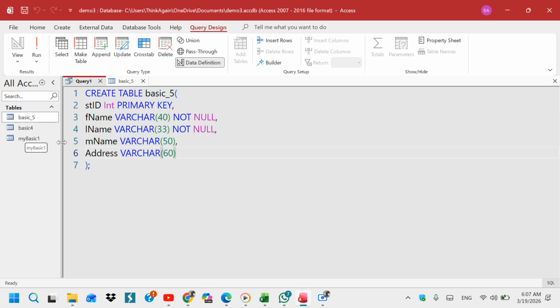So this is how to create a table in Access using SQL command.